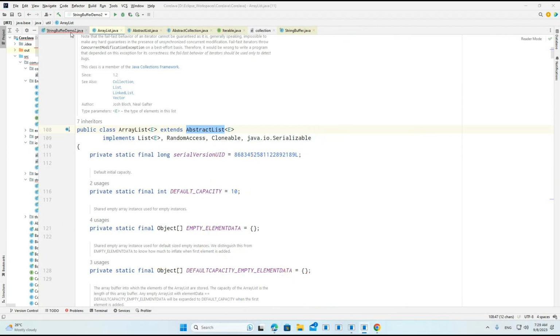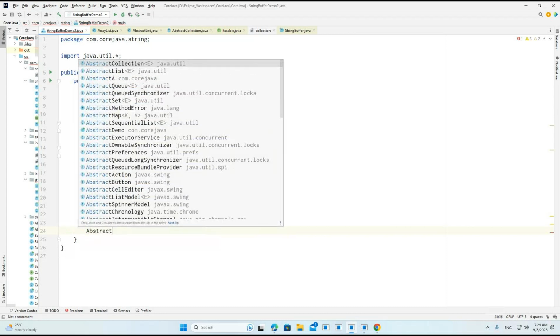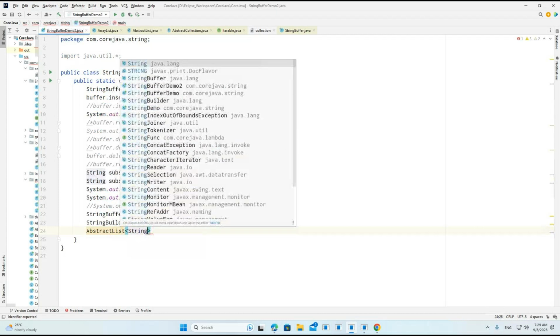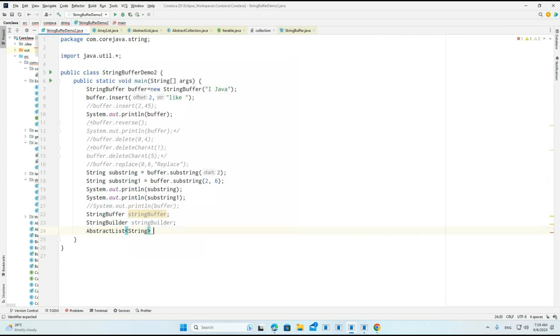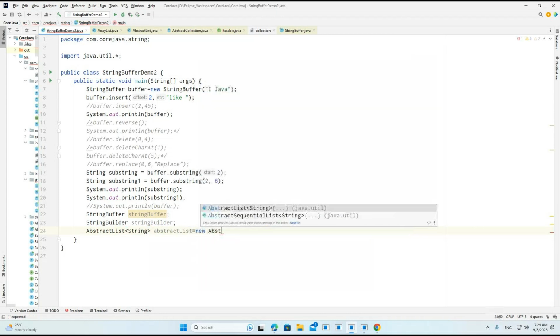Okay, let me try to create an object here. Here I'm trying to create an object of AbstractList, and I'm providing String as the generic type. Now what we can do is provide AbstractList and a new AbstractList.